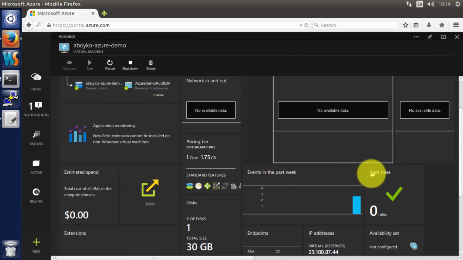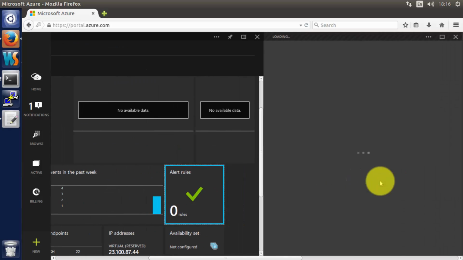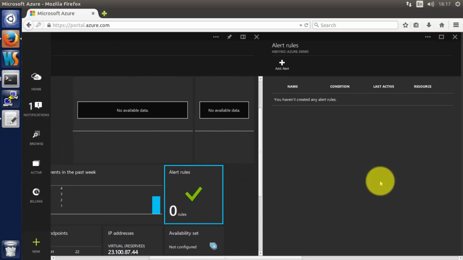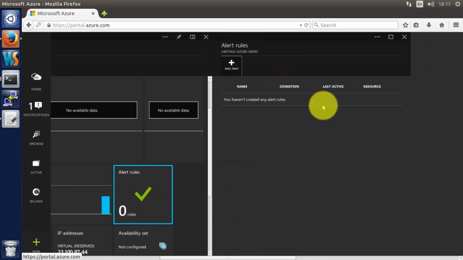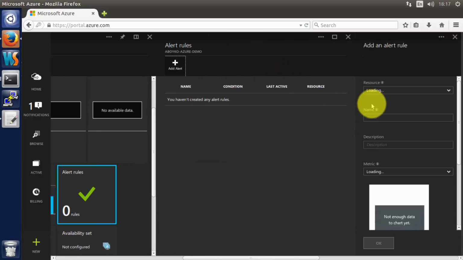And for now, let's go to alert rules. Here I want to show how we can create new alert rules. So let's hit add alert, and let's wait a little bit while it's loading. We will create this alert for the resource called iBoyko Azure Demo Virtual Machine. Here we need to provide a name for our alert rule, for example, CPU alert or alert CPU this way. Also, we can provide some description.